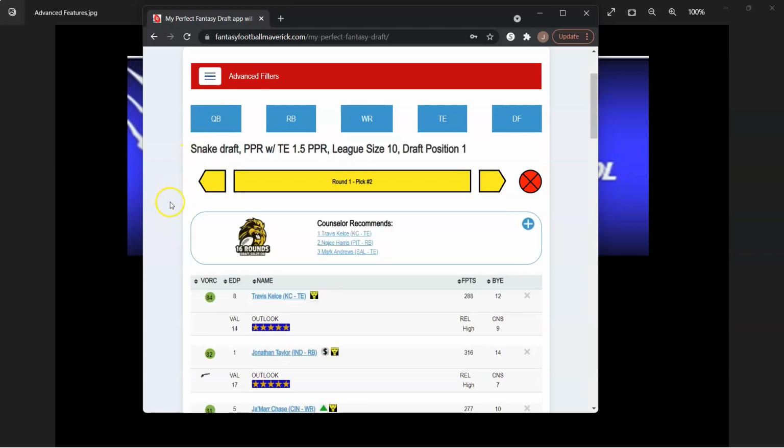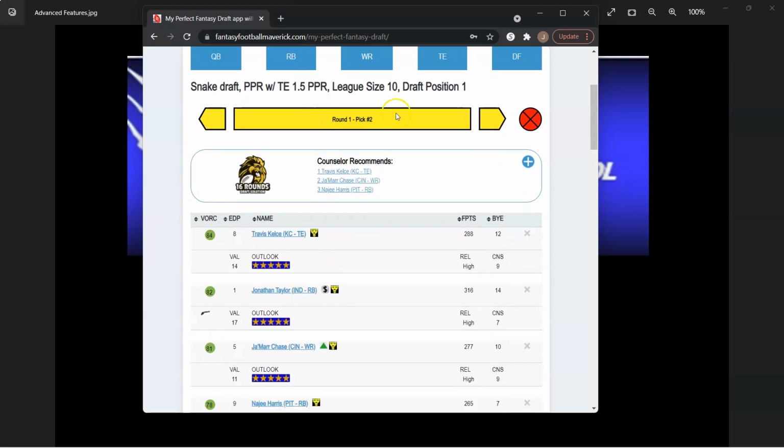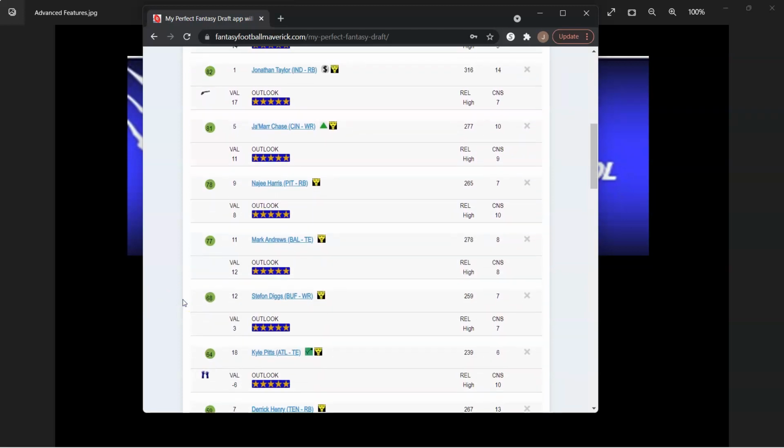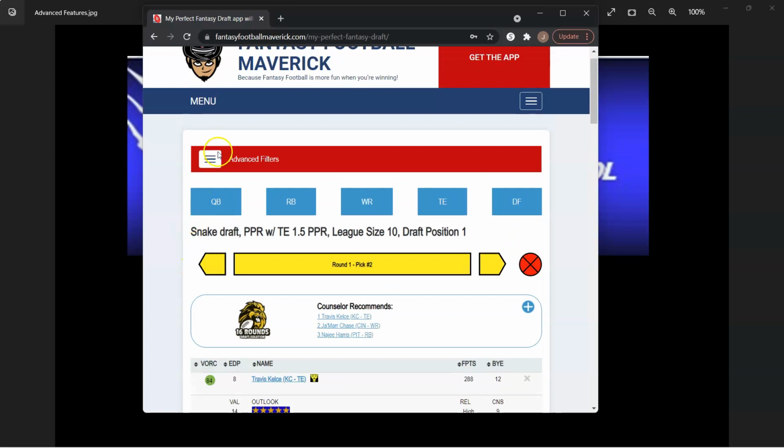There we go, calculating and bringing us back to league size 10, draft position 1. And you can see it's still recommending Travis Kelce because his value is so outstanding. Ja'Marr Chase, Najee Harris are the top 3 choices. Jonathan Taylor, oh, that's right, we're at pick number 2. Right, Jonathan Taylor's a long shot because his ADP is 1. So, of course, if he makes it, he'd be a great choice too. But that's how that works.